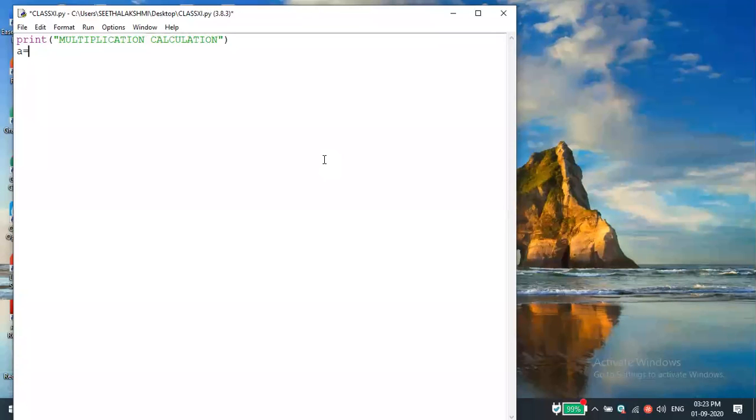Okay, a equal to, we are assigning what? Integer type of data, that is int of the input function, so we get the input. I open one more parenthesis, and I should close it. Simply I am getting the input, but it won't display any message like enter the first number or enter the second number. That's all I will show for now.